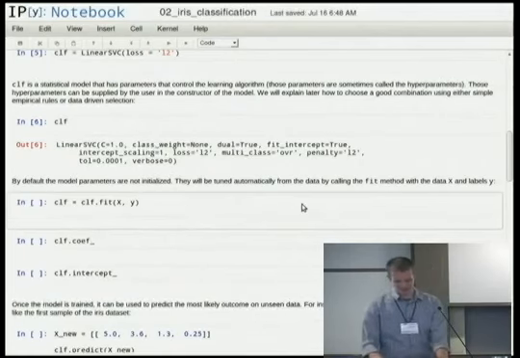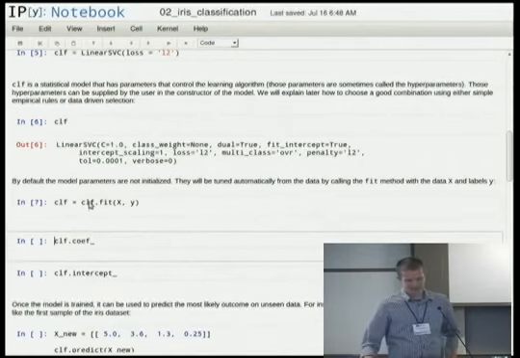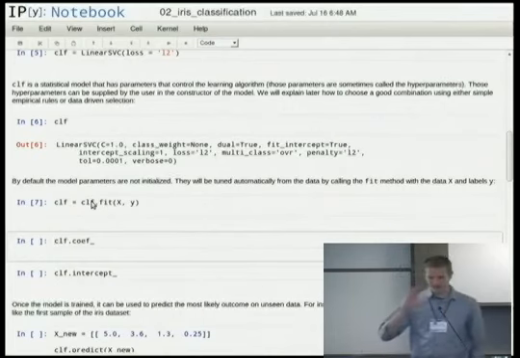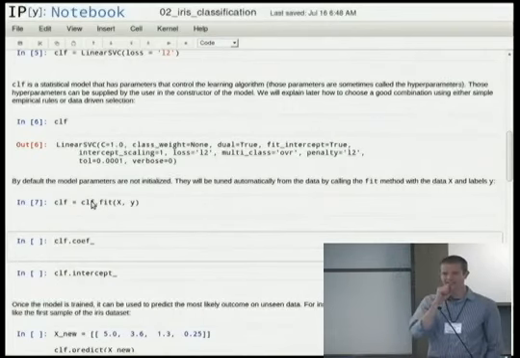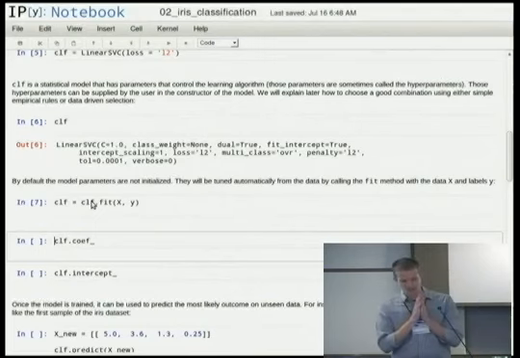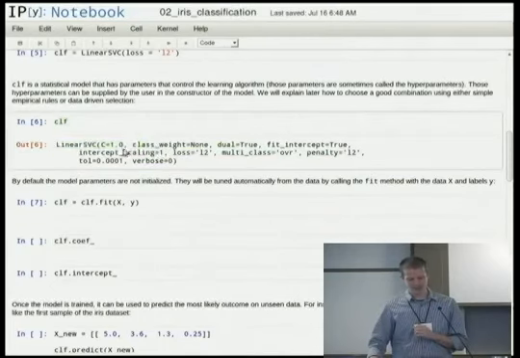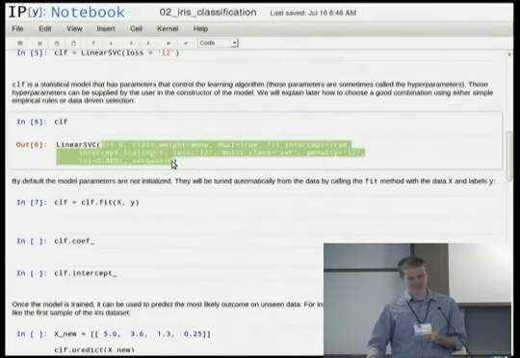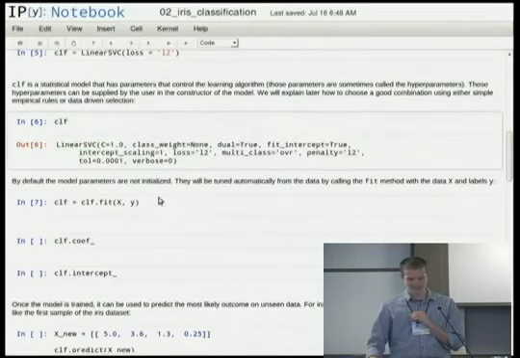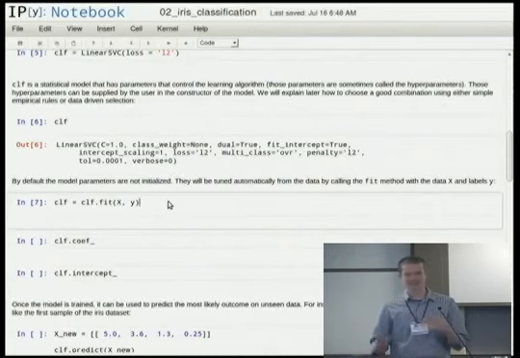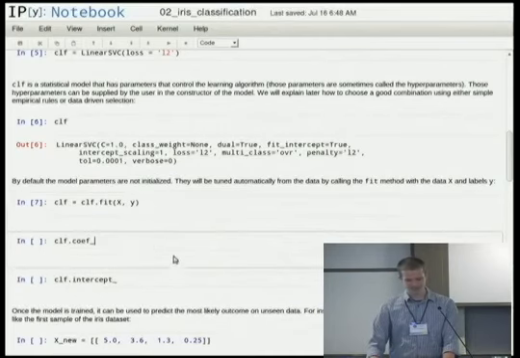And if we call clf.fit XY, then that fits the model. So what's going on here when we call fit is there are a number of parameters that are determined that describe the model. And these are different than the hyperparameters that we put in the beginning. Those tell you what sort of model you're fitting, and this actually fits the model to the data. So it's a fine distinction there.